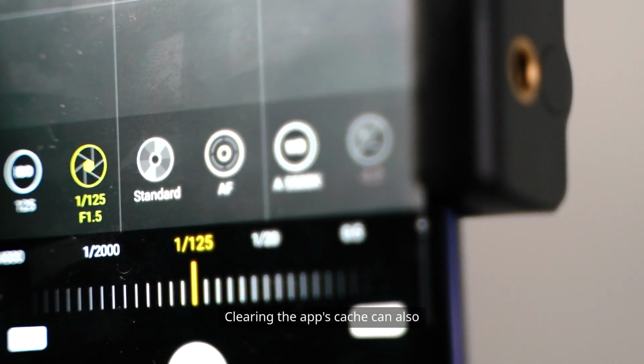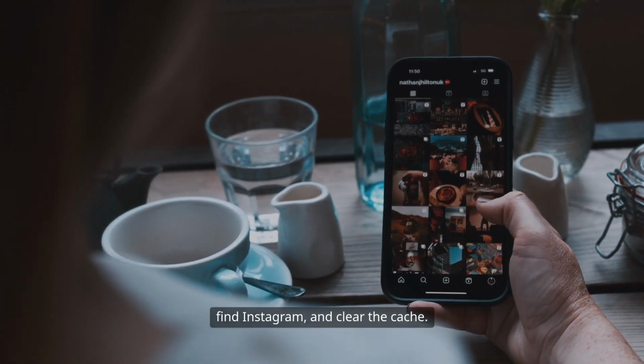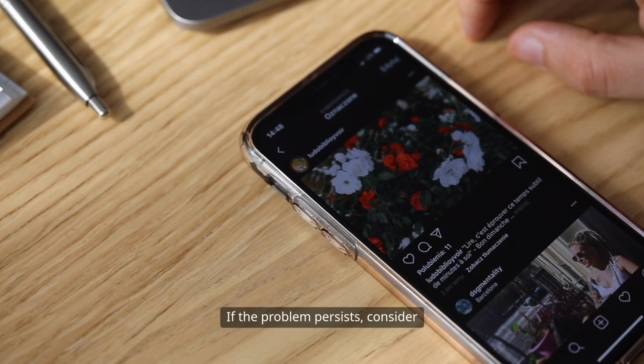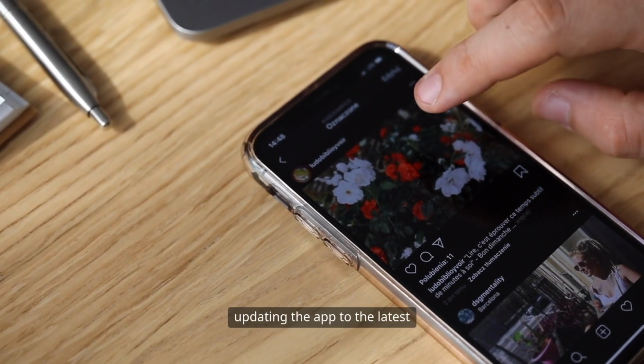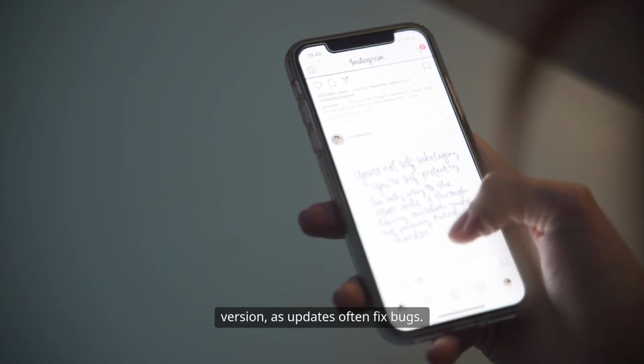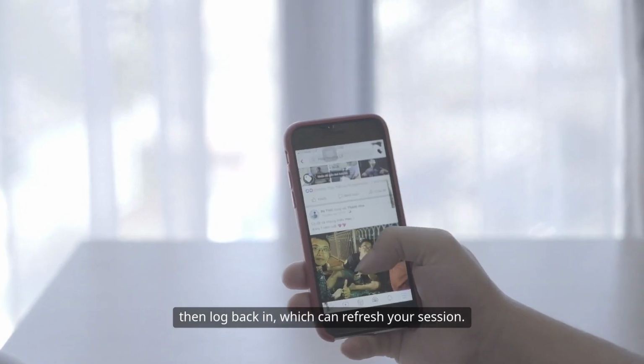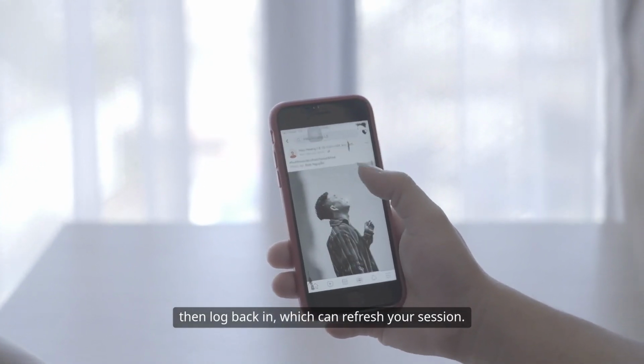Clearing the app's cache can also help. Go to your device settings, find Instagram, and clear the cache. If the problem persists, consider updating the app to the latest version, as updates often fix bugs. Another option is to log out of your account and then log back in, which can refresh your session.